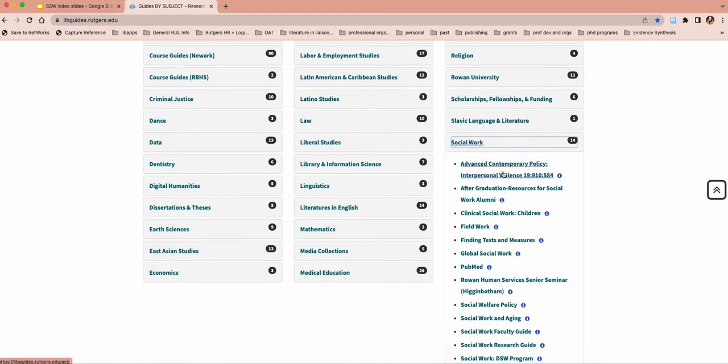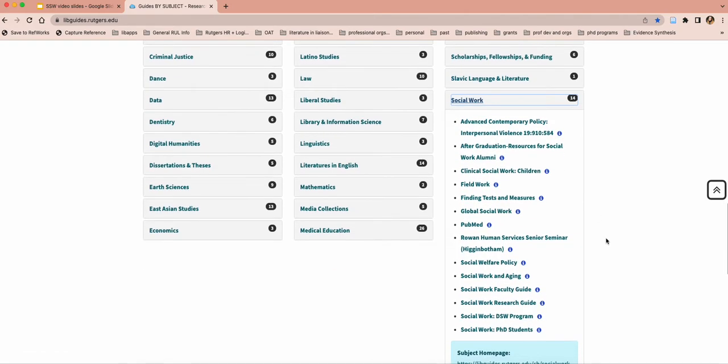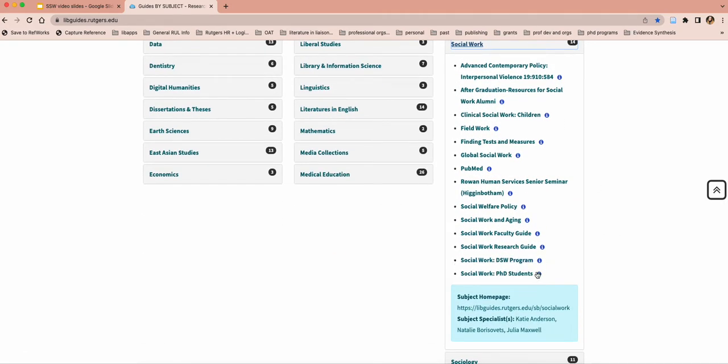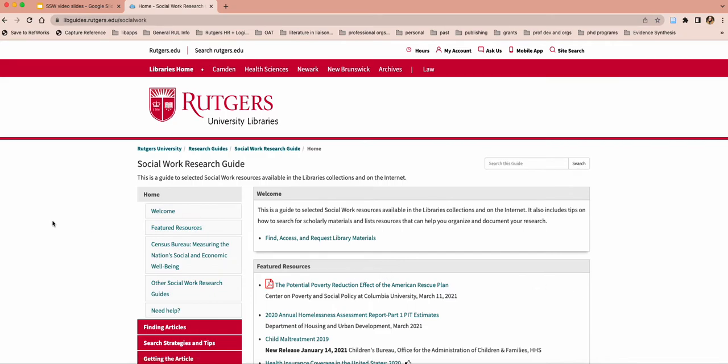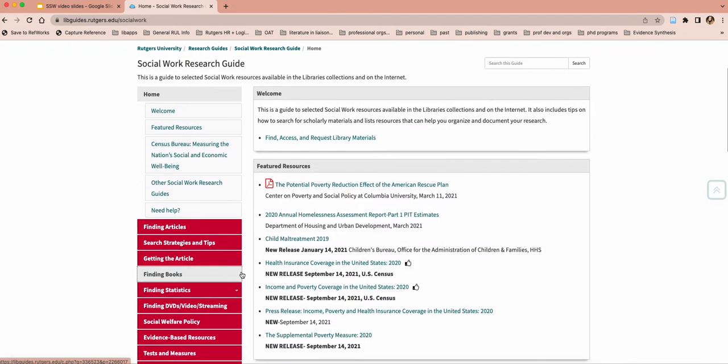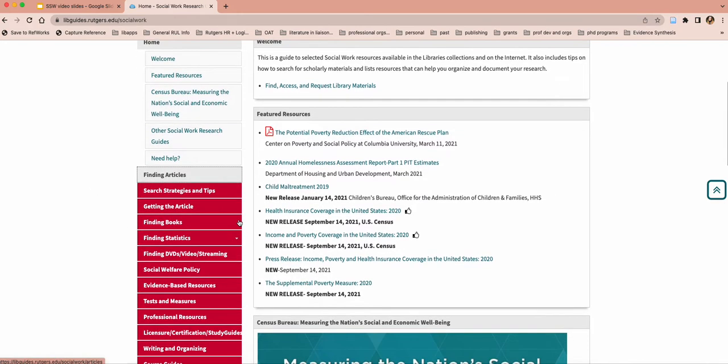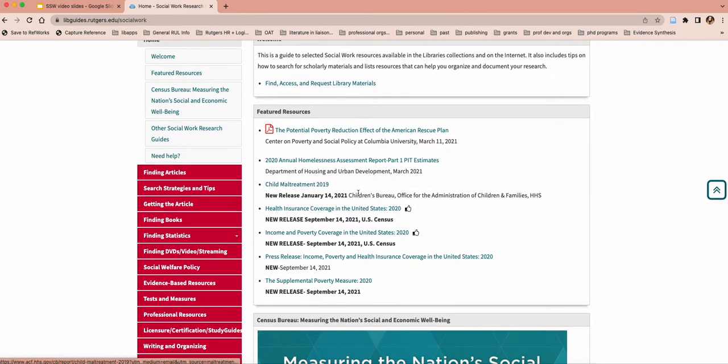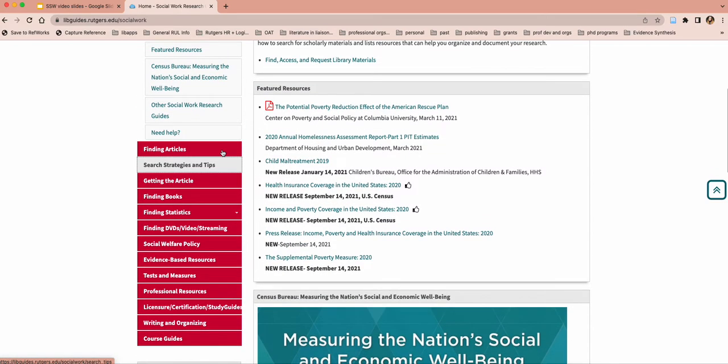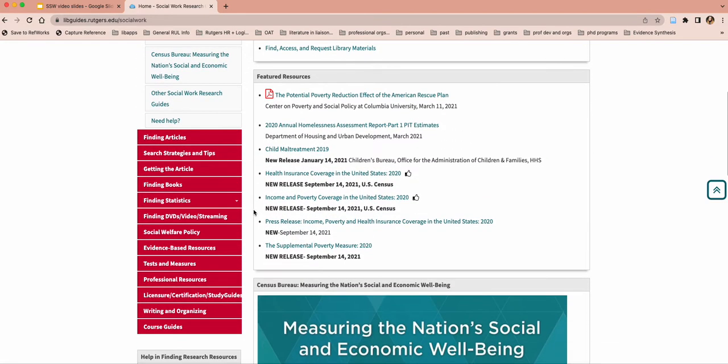So you can see that we have some guides that are for specific classes, some that are for specific programs, but we also have some for more general work across the different things you'll encounter in doing library research in social work. So for instance, we have the social work research guide, which I would recommend being your first stop and definitely bookmarking it if you would like this research support at hand.